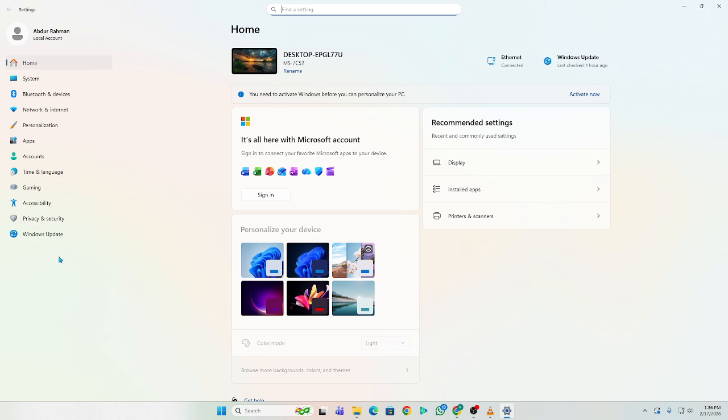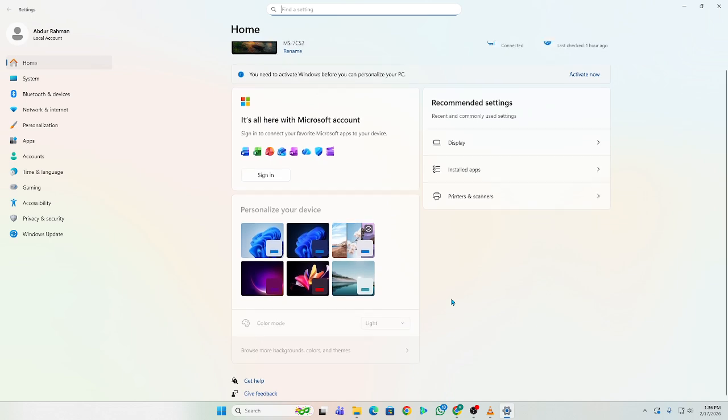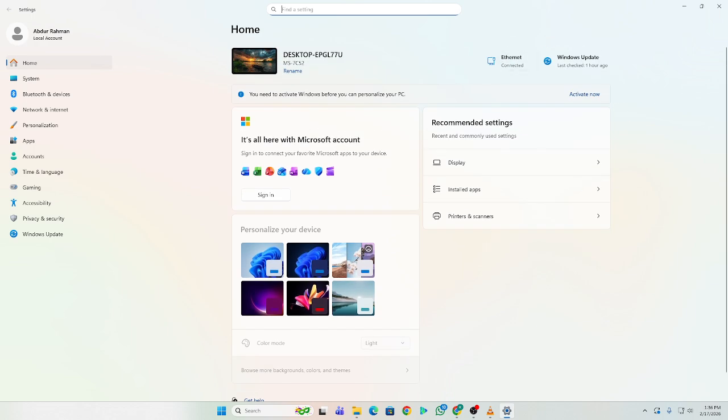Windows search indexing can also push disk usage too high. Let's stop it temporarily and test performance. Next, scan your drive for errors. Open Command Prompt as administrator and type this command, press Enter, and restart your PC if prompted.